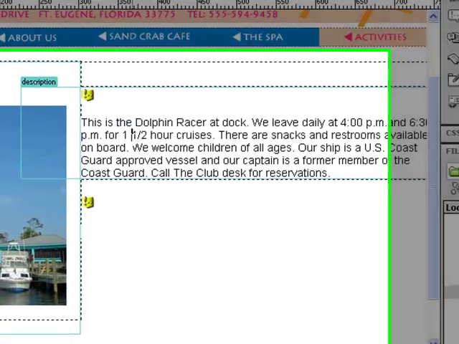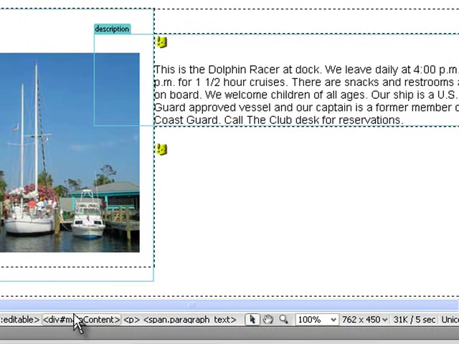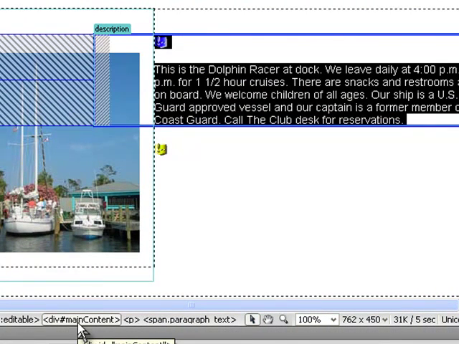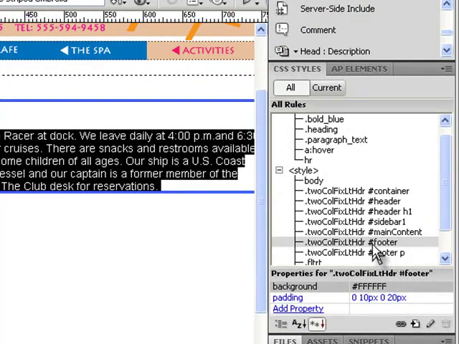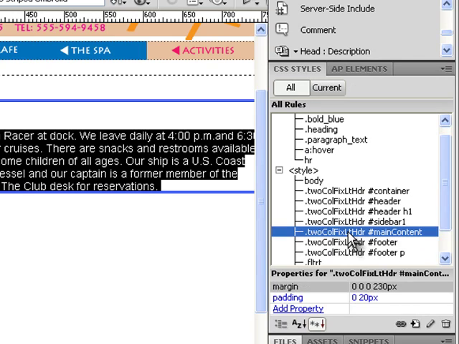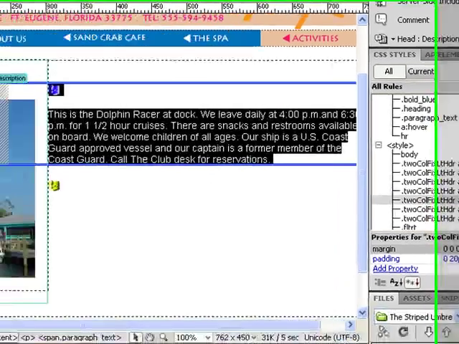Now we're going to click in this area and then select the main content tag again, and now we're going to modify this editable area. So what we're going to do is open up our style sheet again, and we're going to click on main content style over here in our list, and we're going to click on edit rule.